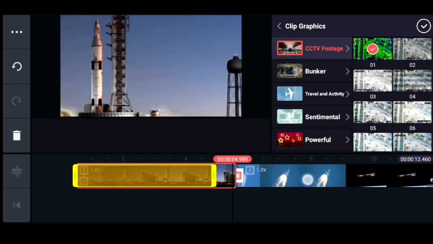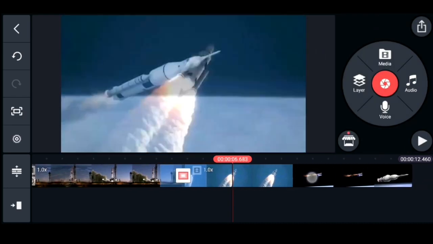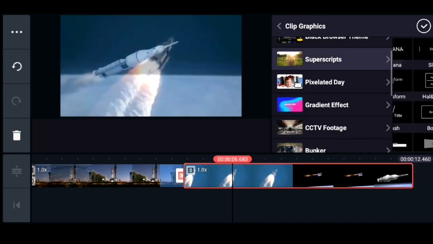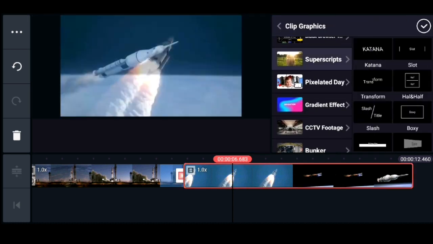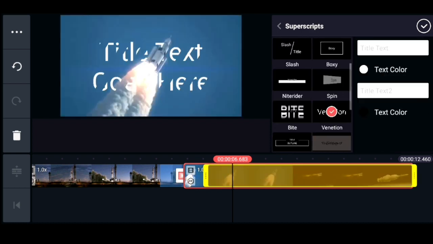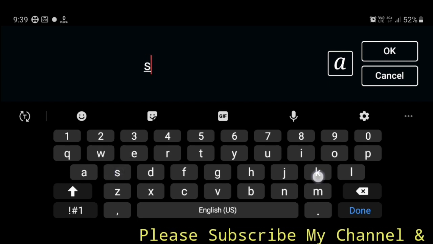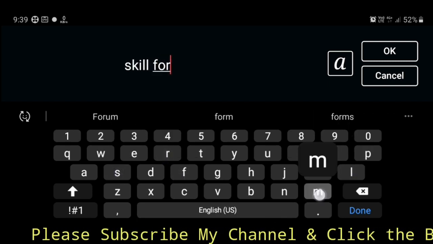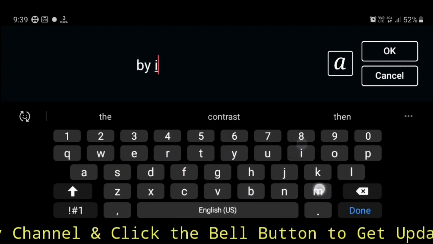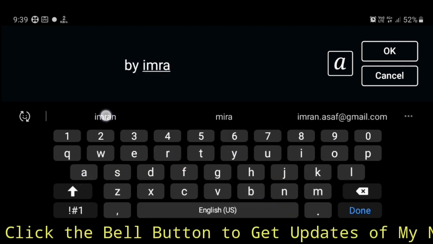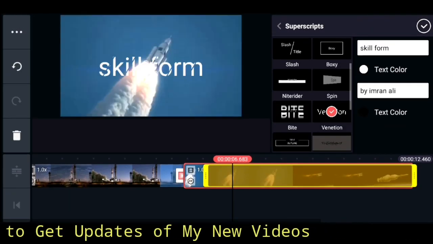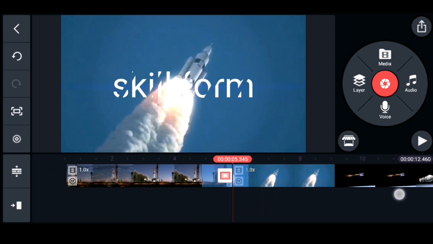Suppose you want to add only the text, so select the particular timeline and go to clip graphics. Here, if you want to add only superscripts, you can add them. See here, you have many ways. I will just select this and type the text here, skill forum. Next, the second one is by Imran Ali. Okay, so I have added two texts here, so you just check how it will come.